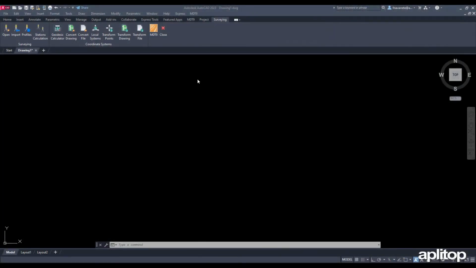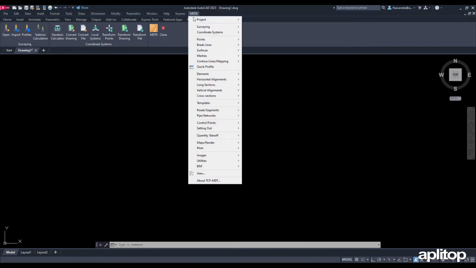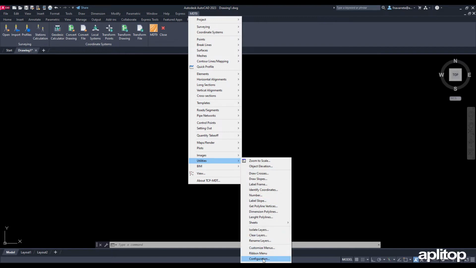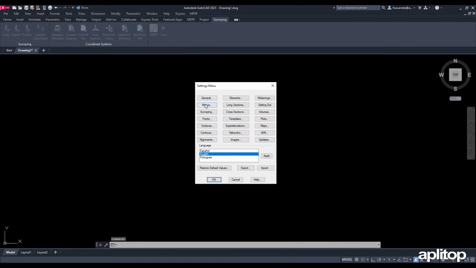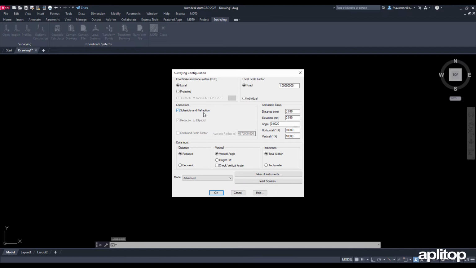In this video we will see how to convert a field observations file, calculate coordinates for its points and stations, and draw these elements. First of all, we are going to edit the configuration so that we activate the beginner mode for the surveying module.